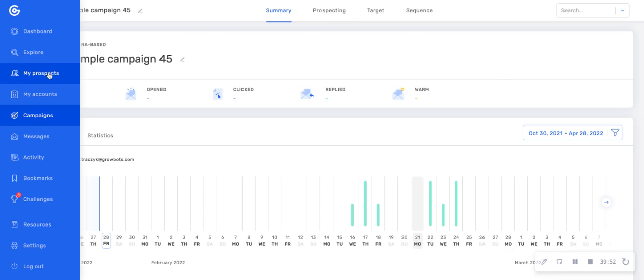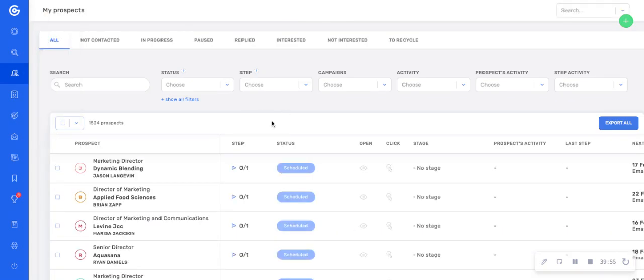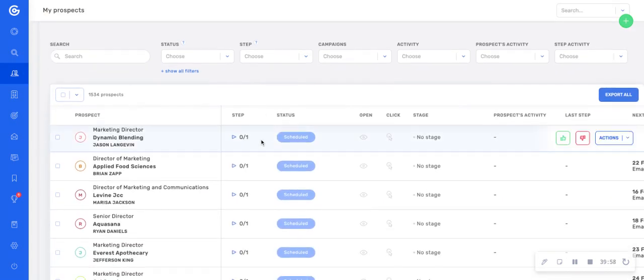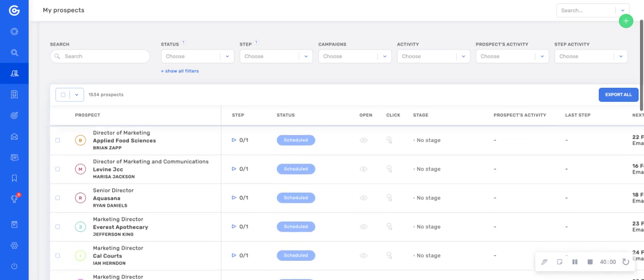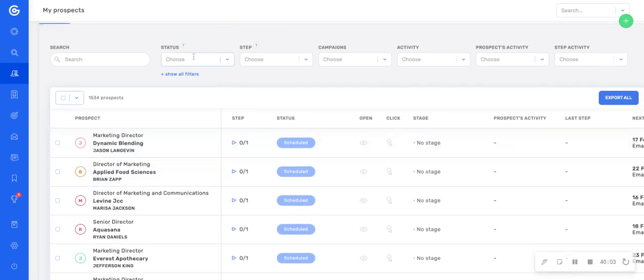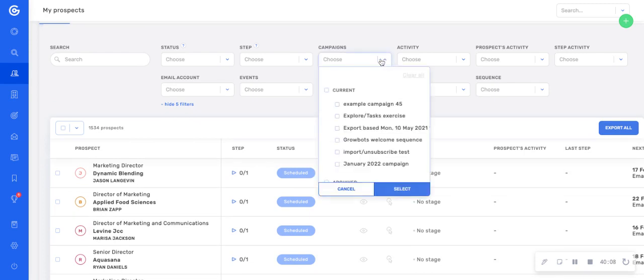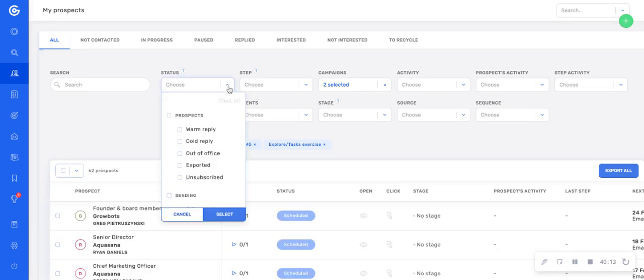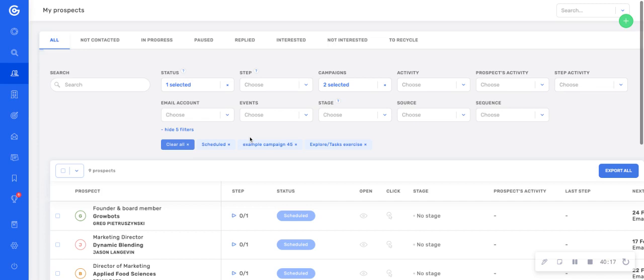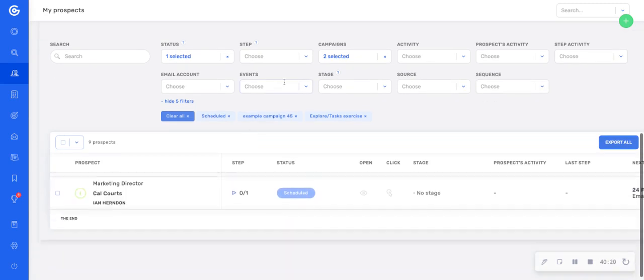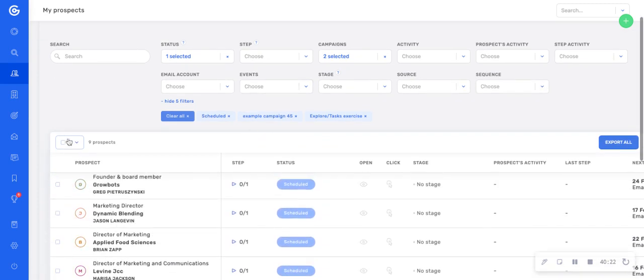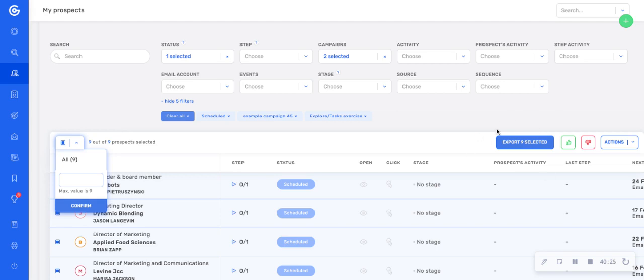Next, there is the My Prospects section, where you can take a look at all the prospects you've already generated within Growbots or imported to Growbots as well. You can use various filters on the top to find a smaller batch of prospects. For example, find prospects only from a couple of specific campaigns, or find prospects with a specific status. You can this way, for example, pause all of them or export them by clicking the export button right here.